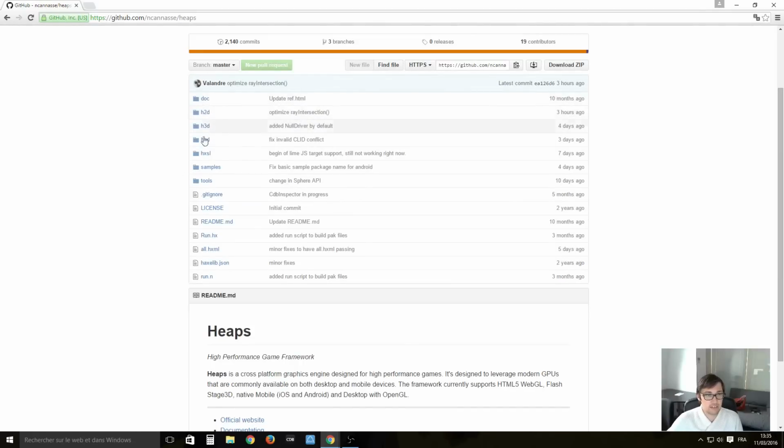In Heaps, you get different top-level packages. You get H2D, which is a 2D package for doing all the 2D display. You get a 3D package, H3D, for all the 3D stuff. You get HXD for all the cross-platform things, events, file formats, or resources. And you also get HXSL, which is the shader language for Heaps, embedded directly into the engine. And you get the samples directory.